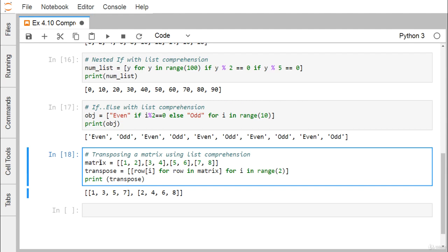So this is the matrix we have. Here we have this row i, and i is ranging from 0 to 1. Initially, for the first iteration, i will have the value 0. So 1, 3, 5 and 7, the 0th element of each and every row, will be taken into consideration, and that will constitute the first row of this transpose. And when the value of i is 1, it will pick up the second element from each and every row. So 2, 4, 6 and 8 will be retrieved from this matrix, and that will be the second row content of this transpose.